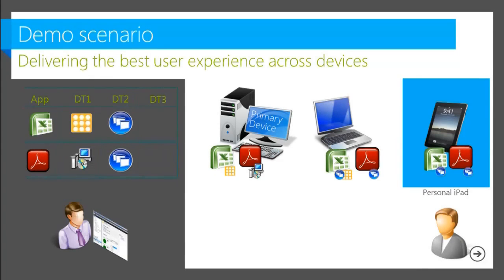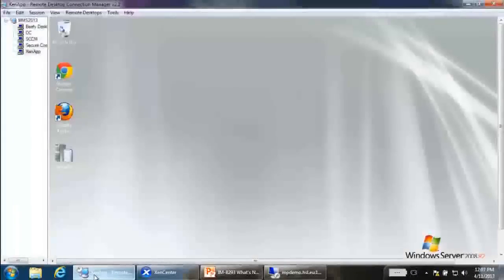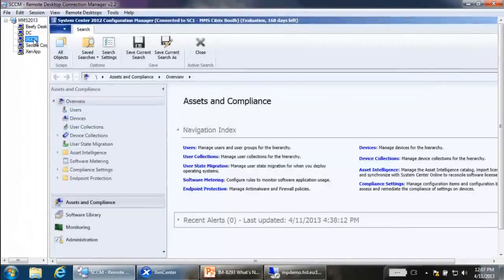All right. So let's see. First, let's go to our big beefy desktop. Actually, first let's look at the admin experience. So let me minimize this. Okay. So that's the SCCM console.